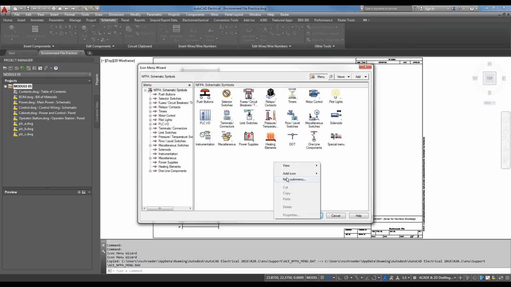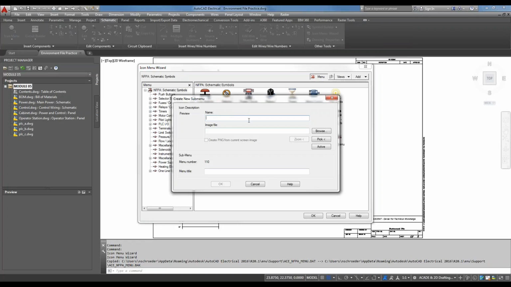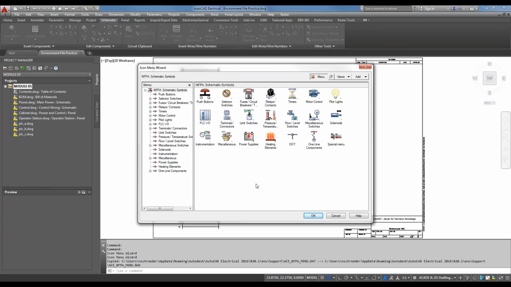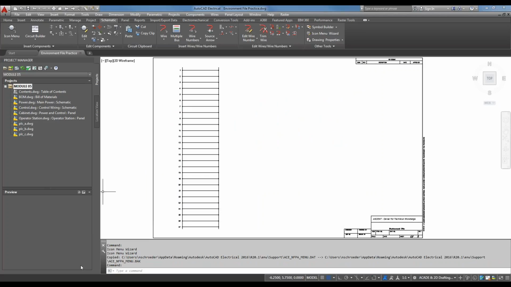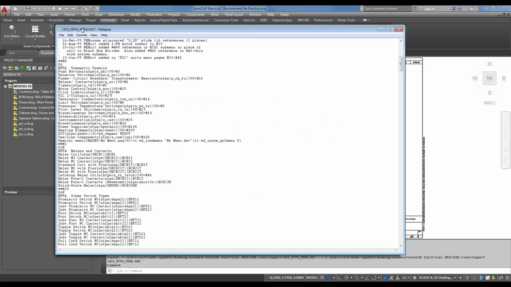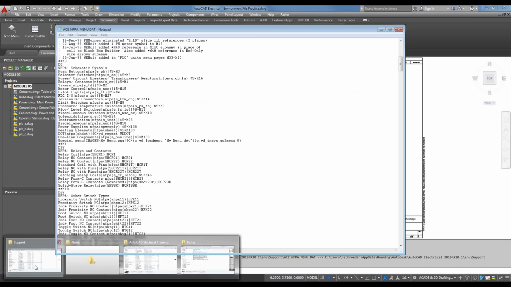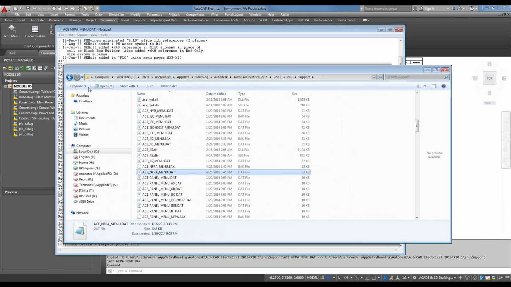So typically what you do is you do a right-click, new submenu. You would type in a submenu name, select the image file that you're going to use, and then title your menu. We're actually going to do it a little bit differently this way. So what I've done is I've actually opened up my ACE NFPA menu. Now that's found within your support files here. So if you look, there's computer, your C drive, users, the username, app data roaming, Autodesk, AutoCAD Electrical, the version you're using, R20.1, ENU, which would be for the English, and support. That's where you're going to find your ACE NFPA menu.